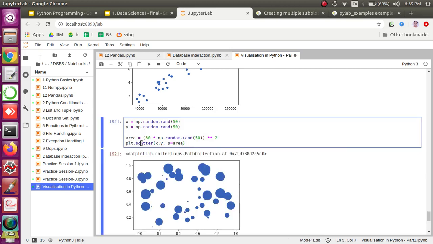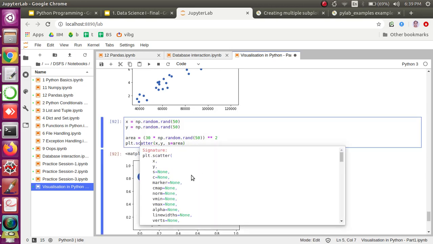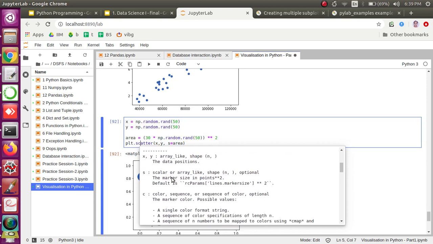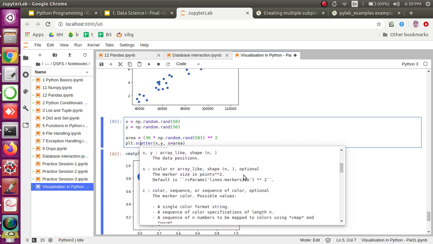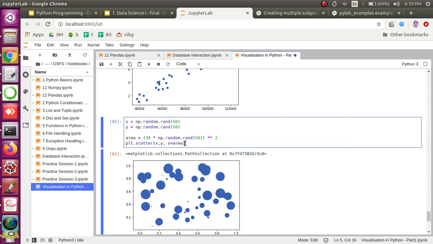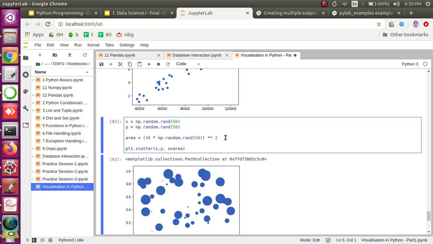Okay, so I'm trying to tell you that s is a scalar or array-like shape. What shape, what size do we want to put it? So we can have a lot of different options available. I want to use these bubbles, the circles, based on the number, and I can also have some kind of colors to this.